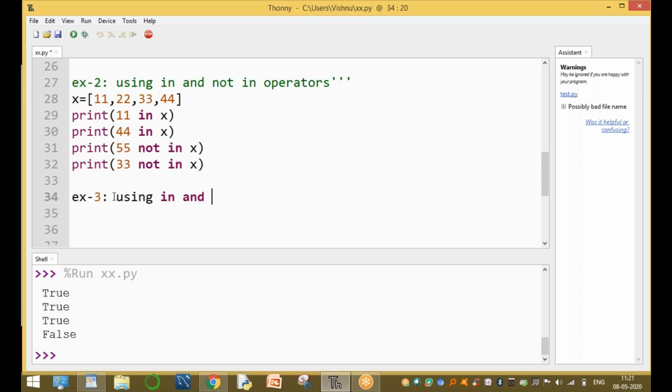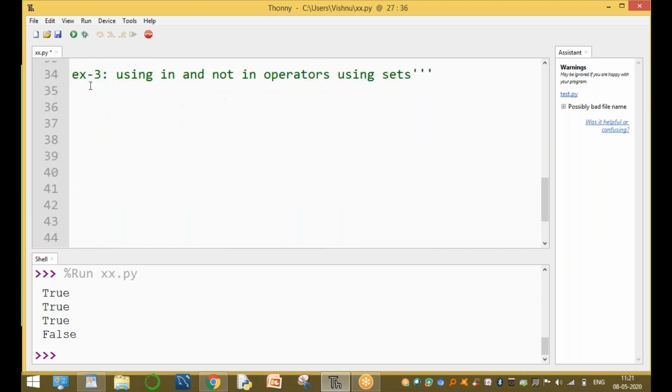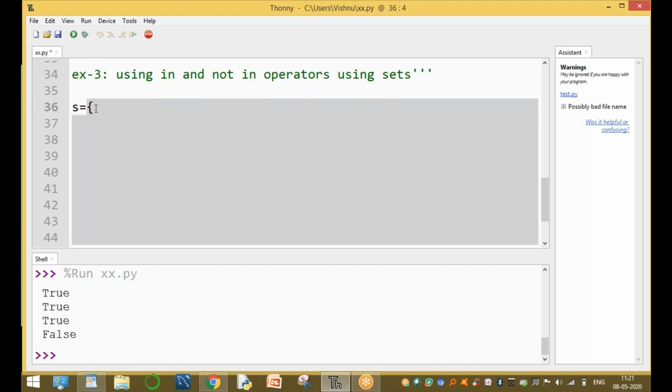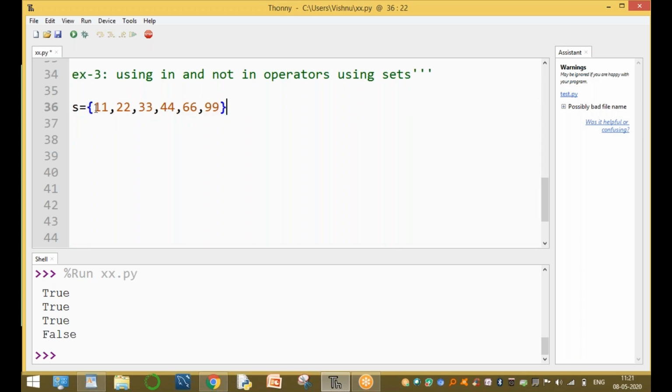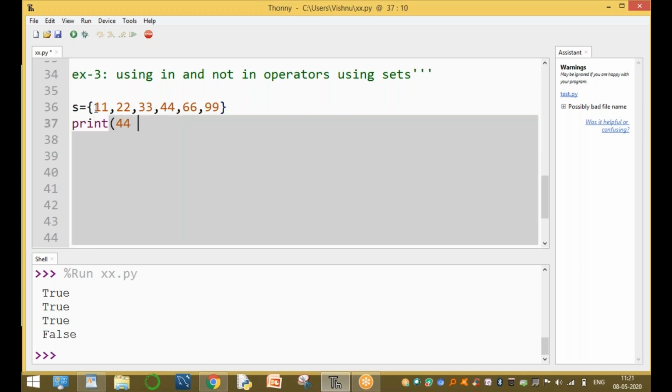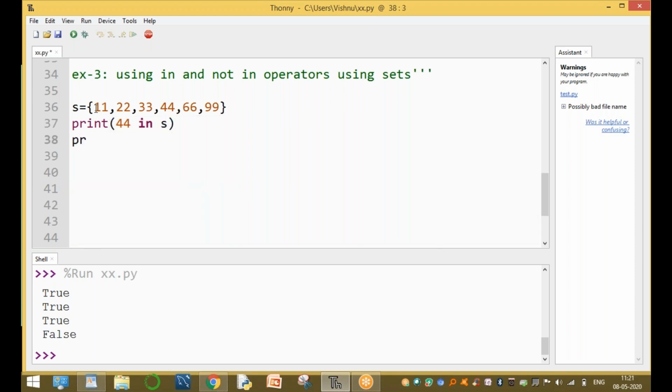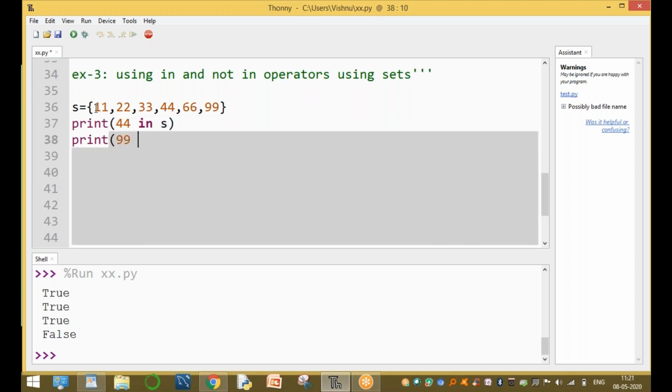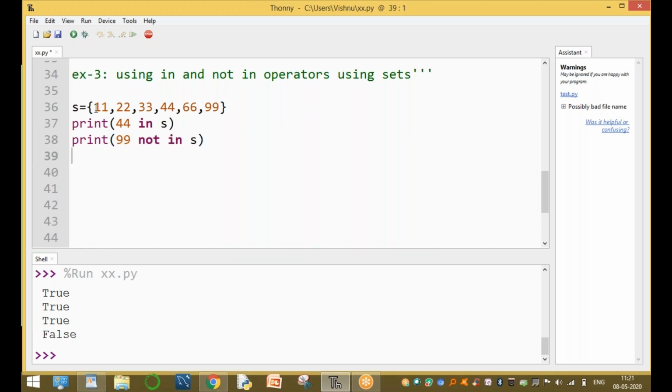Now an example using in and not in operators with sets. For example, S is a set with curly braces: 11, 22, 33, 44, 55, 99. Clear? Now print of 44 in S, where S is the given set. Print of 99 not in S. 99 in S is true, so 99 not in S is false.